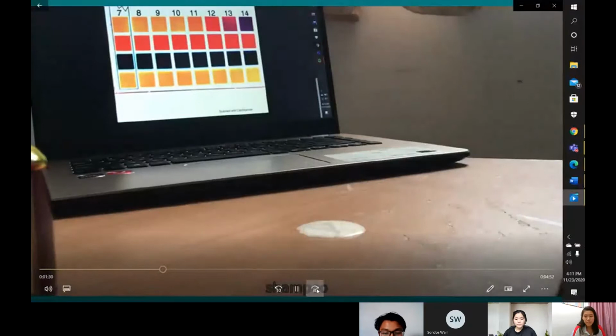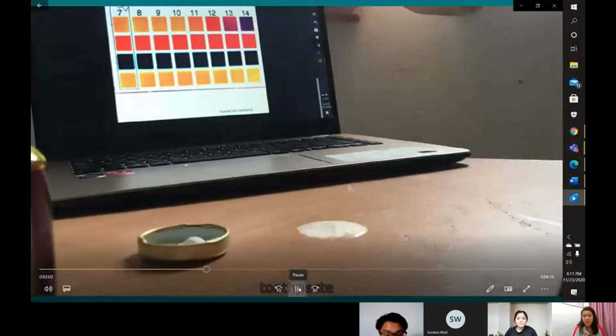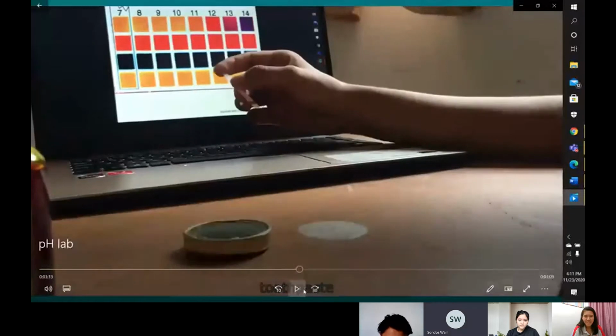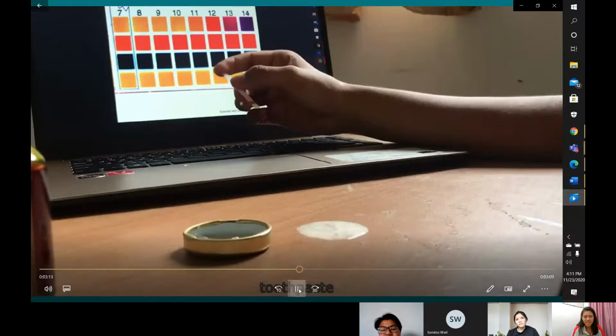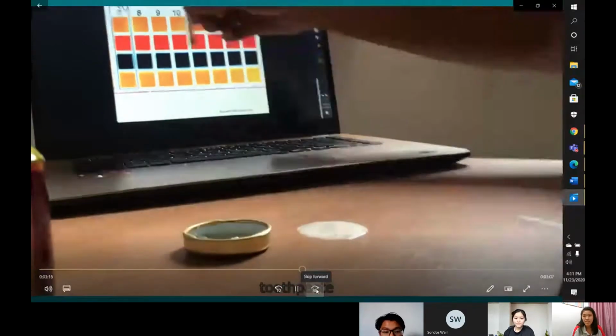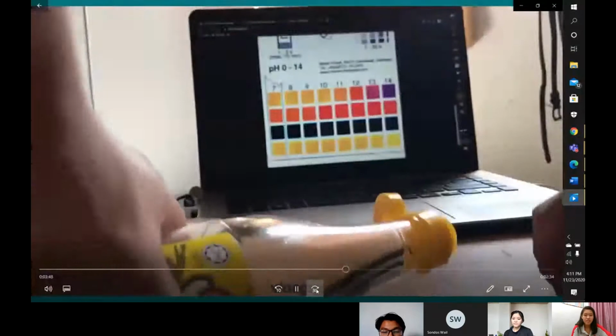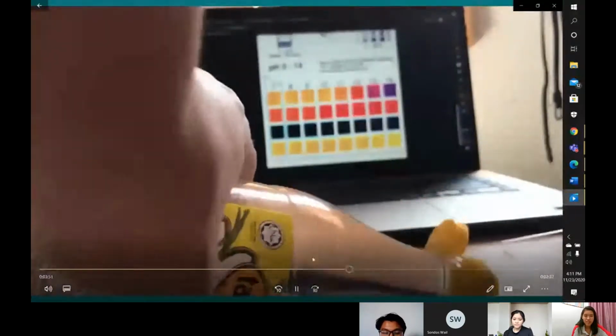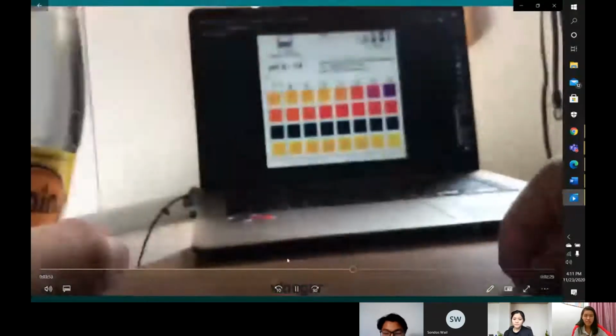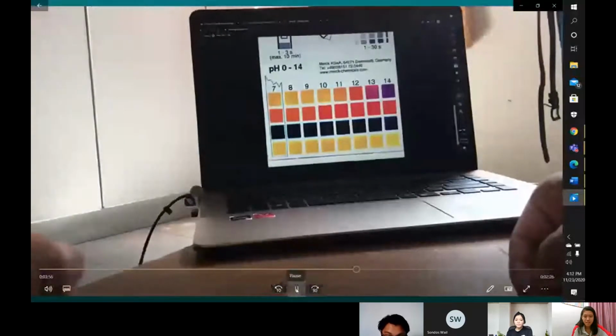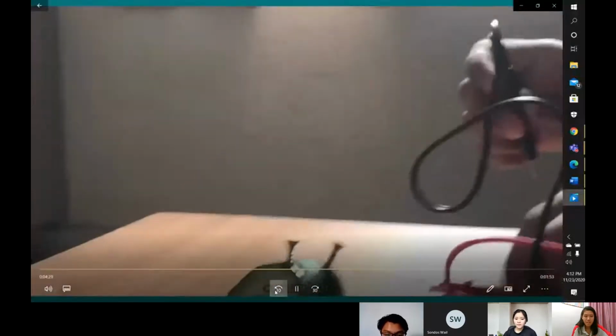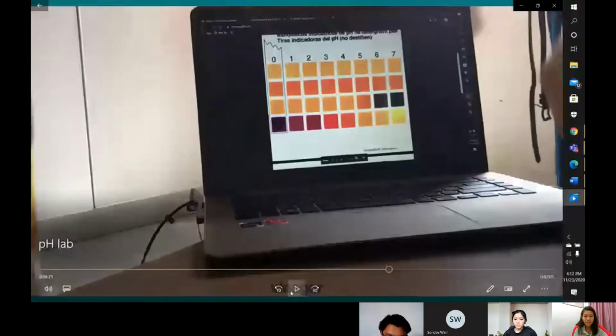Shampoo pH 2. And after that, I use the toothpaste. Here is toothpaste. And the value of toothpaste is pH 11. Okay. So then I use the vinegar, cuka. And the pH value is 1.